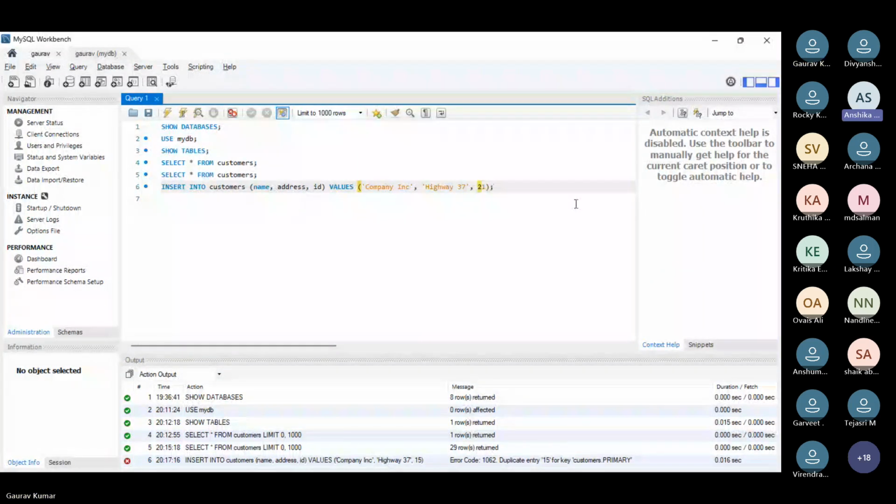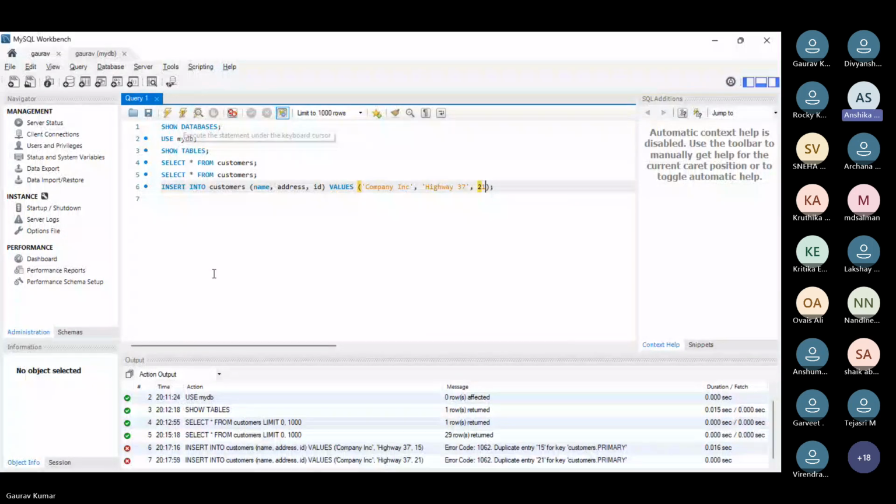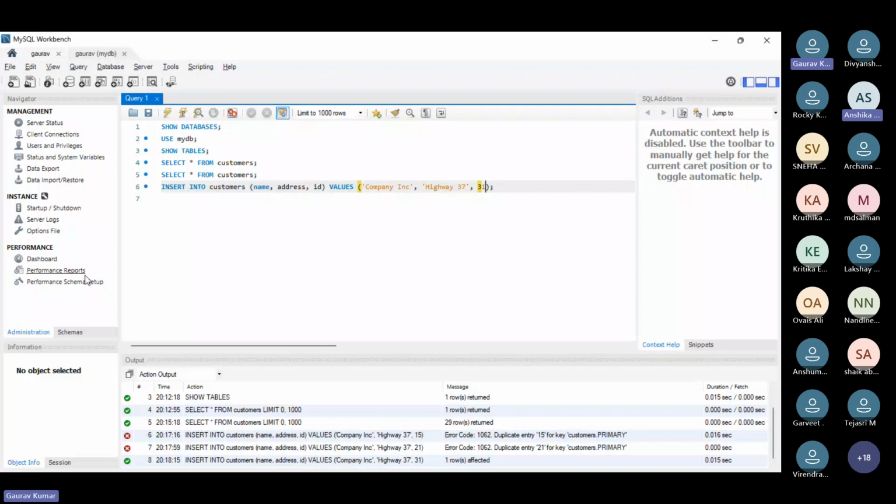Give the 30, let's say. 21 will still give the error. Okay, just try to run. See, you are getting the same error because you already have the data with the ID 21. I think now it will run. With 30, see, one row is affected, right? Yes, ma'am. Okay, give 30 as the ID.